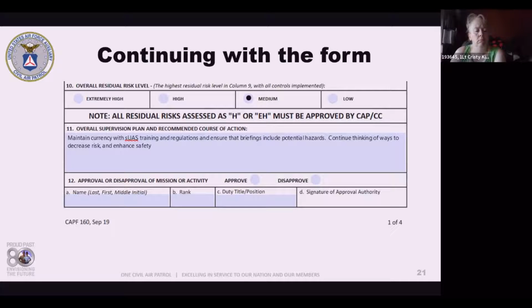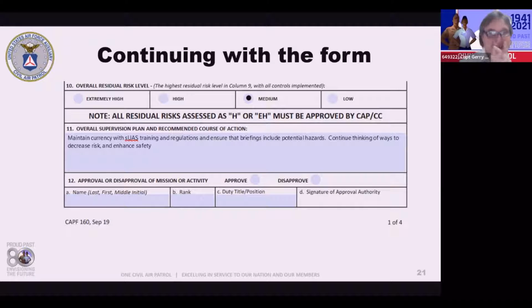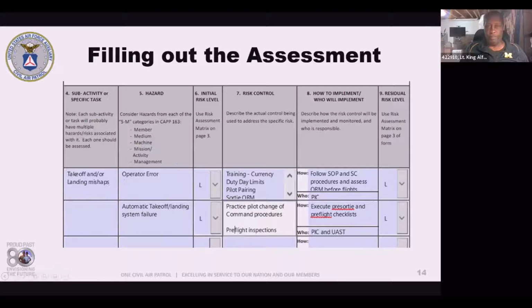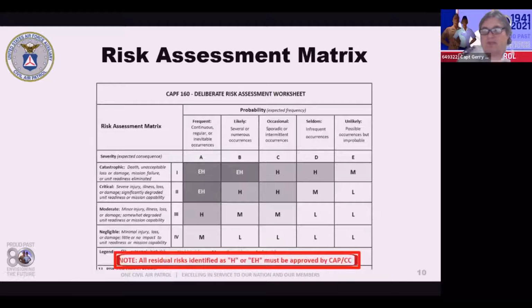Birds. Birds. So flying in itself, right? So when we take a look at a situation with birds, the sub-activity is flying. The hazard, birds. The initial risk level. What's the initial risk level of birds with the SUAS? Let's go back to our risk assessment matrix. Negligible.